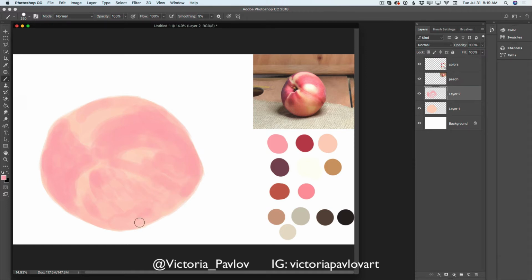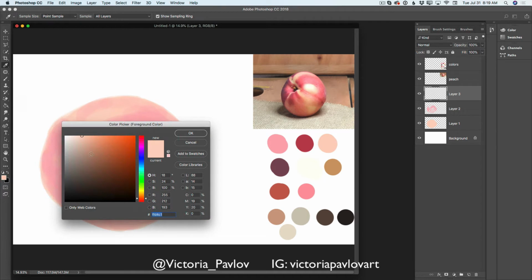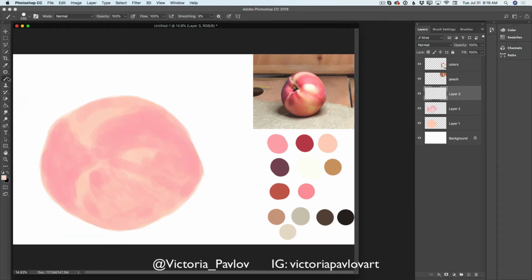So this is my second layer. Now guys, I will create a new layer. I will switch my color to another one, maybe slightly lighter than my first color. Let me bring my color here, just maybe something like this, and I will apply another layer of my color in here and here.